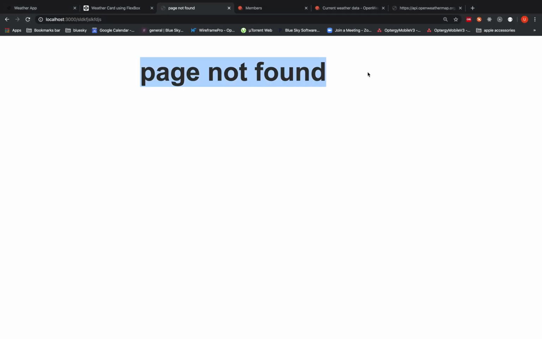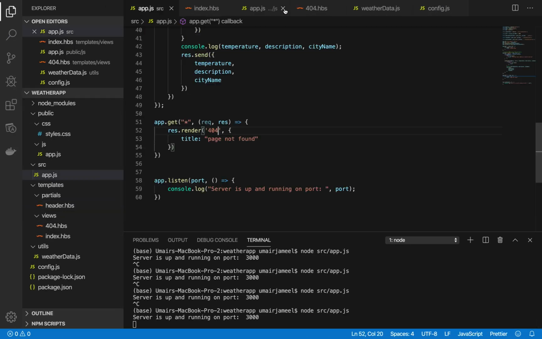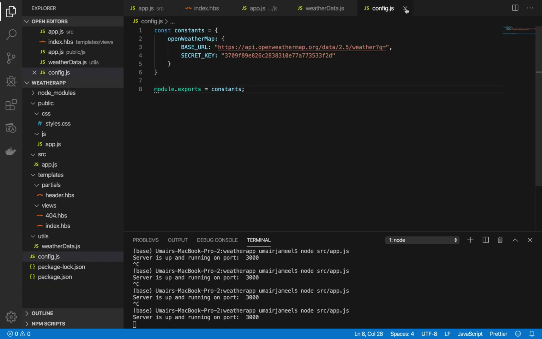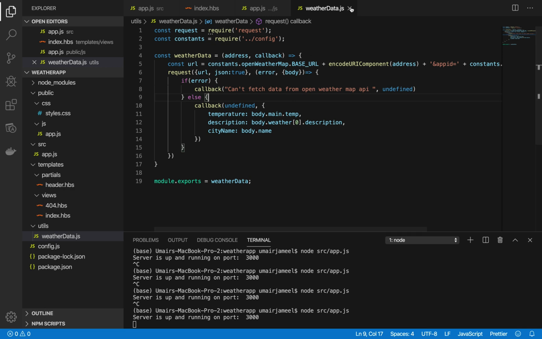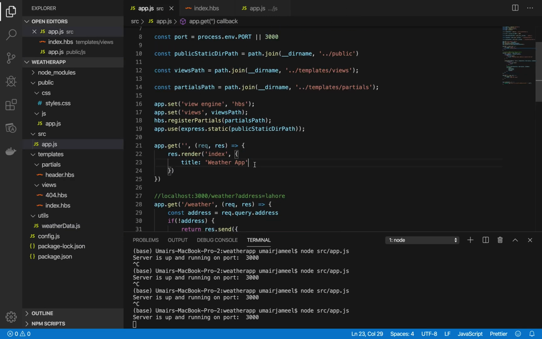So let me just hit the URL and you can see that the page not found is being shown up from this header file. Okay, I'm going to close it, close 404.hbs config. I need to close it. I don't need this weather data to be opened, and I think that's pretty much done.